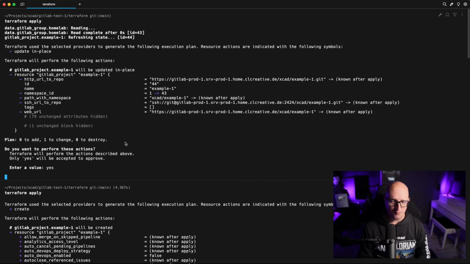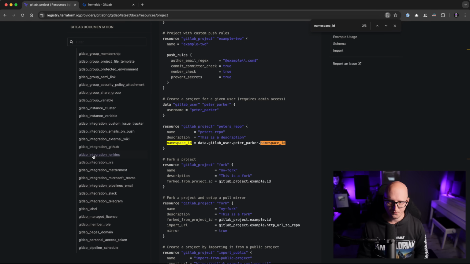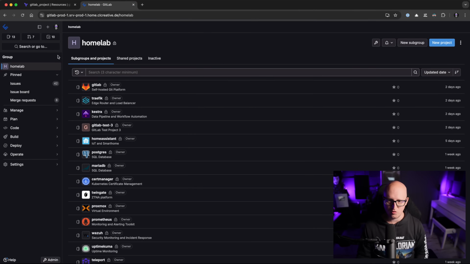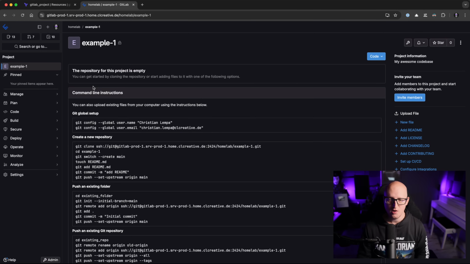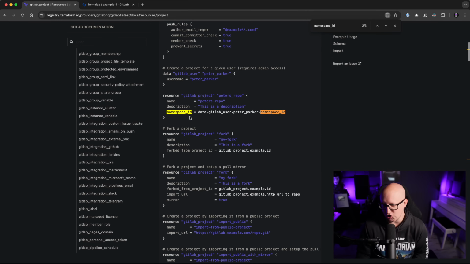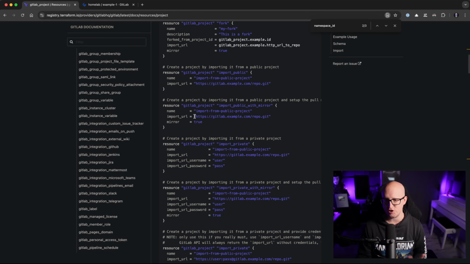So now if we apply this, you can see that when we go back to the repositories, the example 1 location changed from my user, Christian Lampard, to HomeLab. So now the repository has become a member of that group. And this is how you can easily change all the things that you want to change.